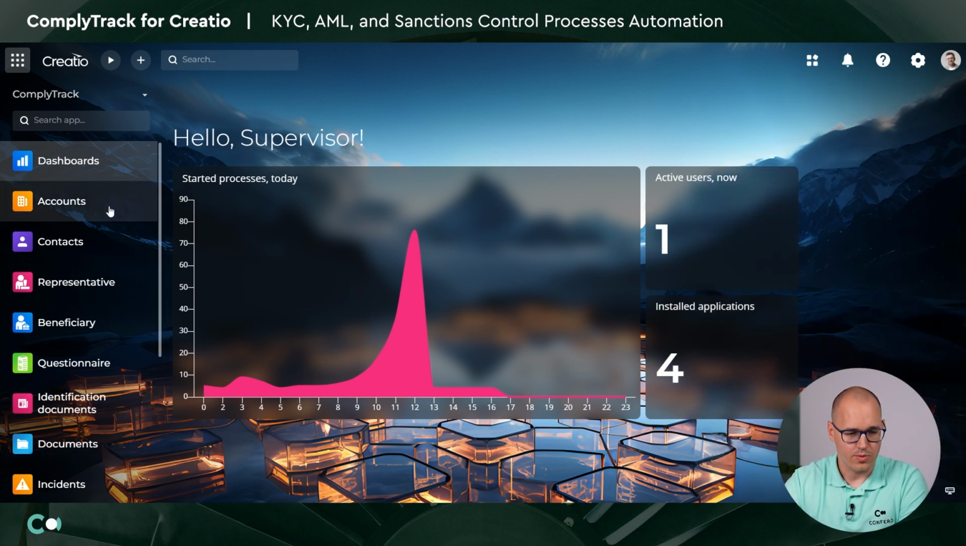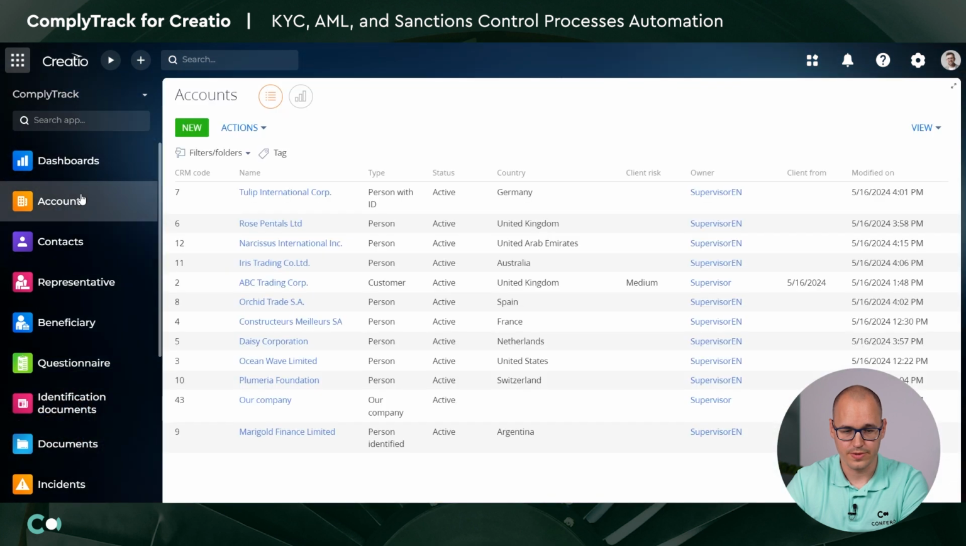So on the left side we have a lot of sections with information, and the two primary ones are accounts and contacts. It's a person card, with all client related information. Accounts is for legal persons and contacts is for individuals. After opening this section we can see the main register with all the information about legal entity companies with their type, status, who is the manager of the company, from what country and so on.